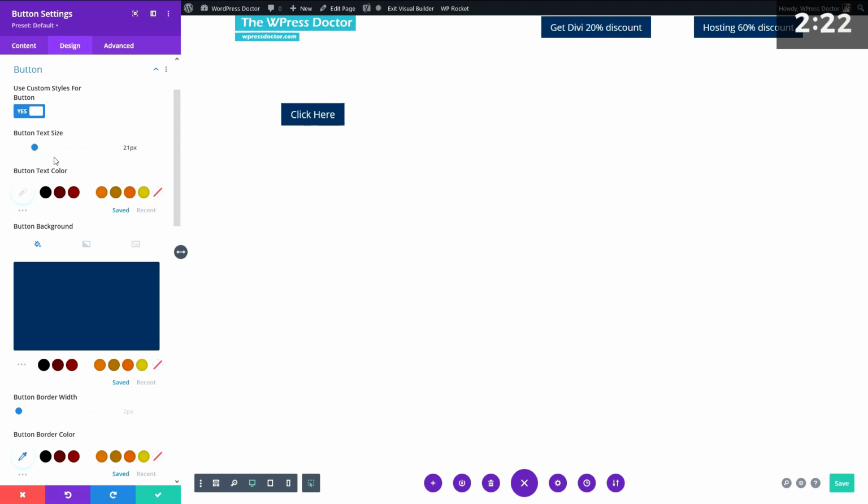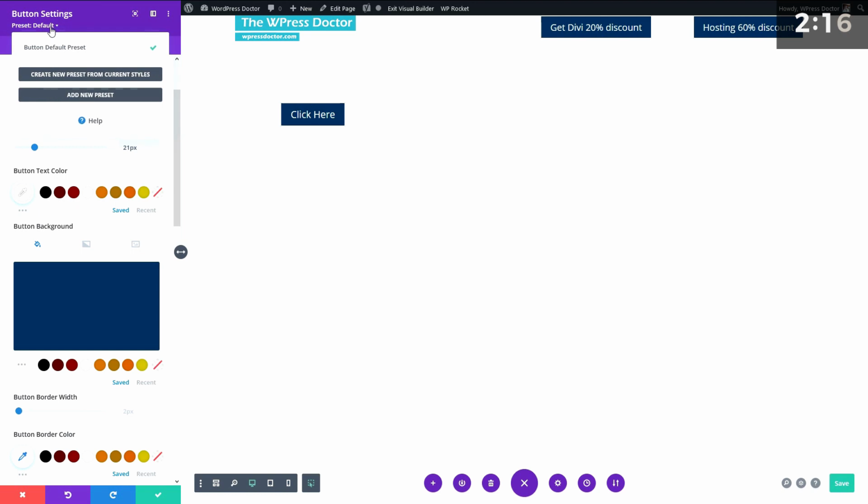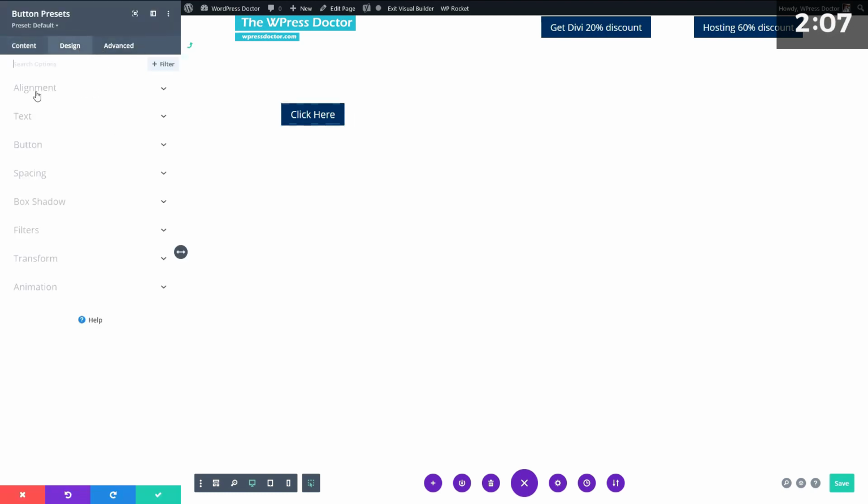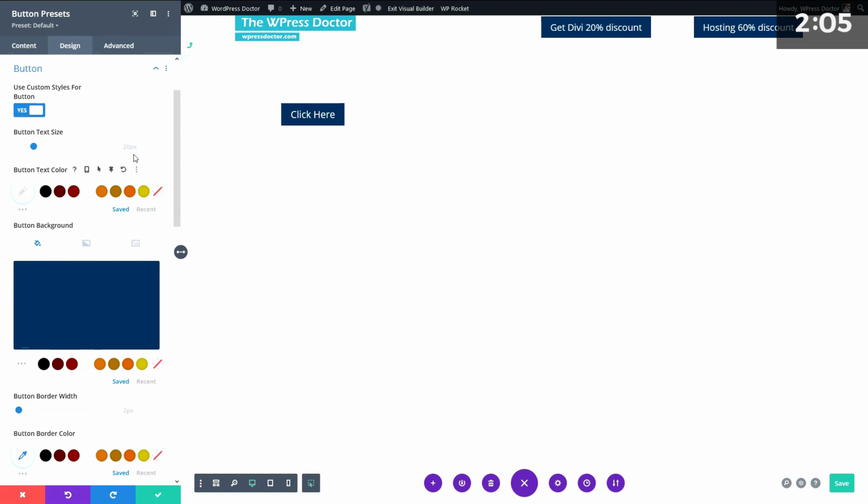It is a very good command to save the button from the start. When you have designed your button and you're happy with it, go to presets and create a new preset from your current style, or just edit this preset style. And now if you want to change your button, then it will be changed throughout the entire website, which is very useful. More on presets in another video.